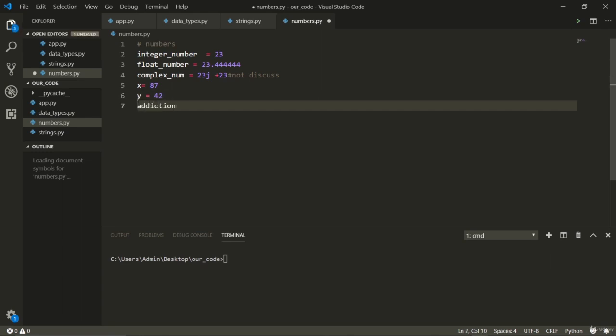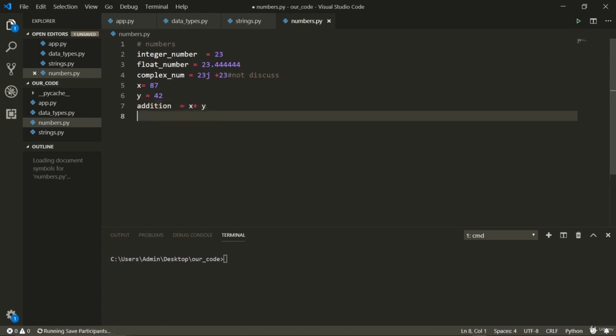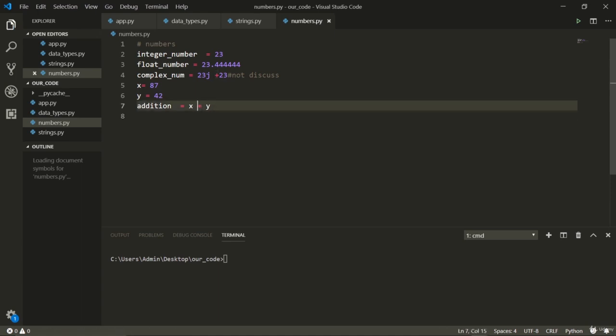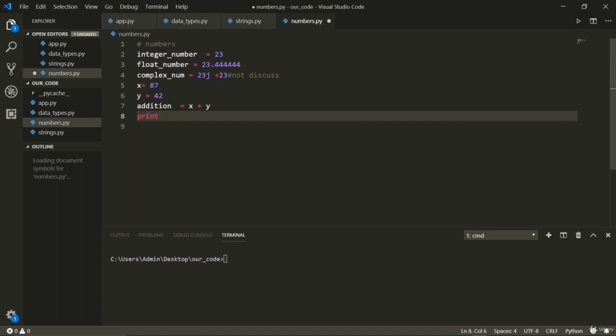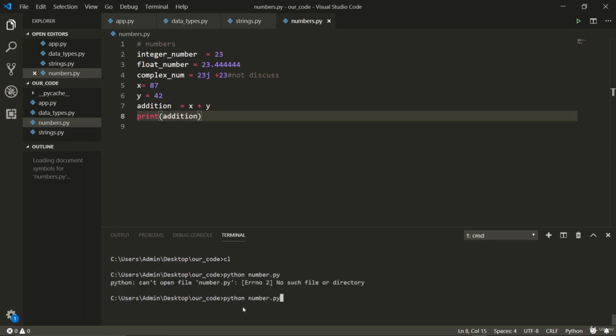Let's say I want to do addition, x plus y. X plus y is the way you would do addition, a plus operator. Remember that in the string section we used plus to concatenate. When you use that between numbers, it will do addition. Now let me show you if that did work or not. Addition, my bad. Same way, running the code, numbers.py, and it gives me 129, which is the result of this addition.